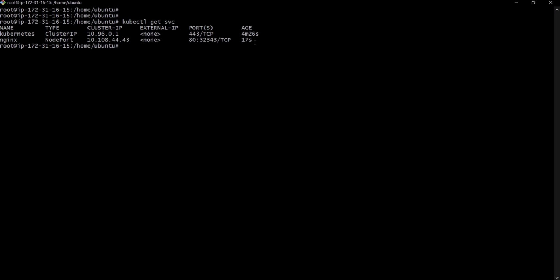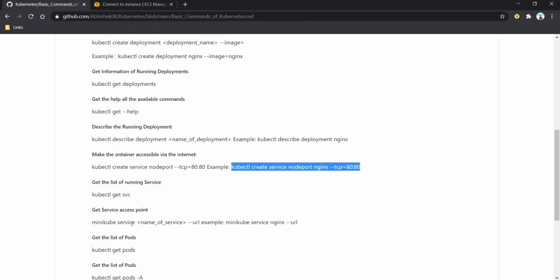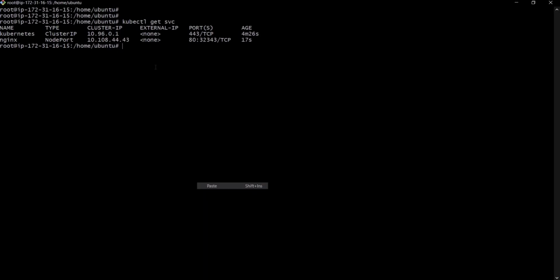So when we create this service, it is only accessible inside the cluster. If you want to access this service, you're not able to, because we have not defined the external IP. So how do we get the service URL? We have the command: minikube service, the name of the service, and --url. Once we execute this command, we will get the service URL.